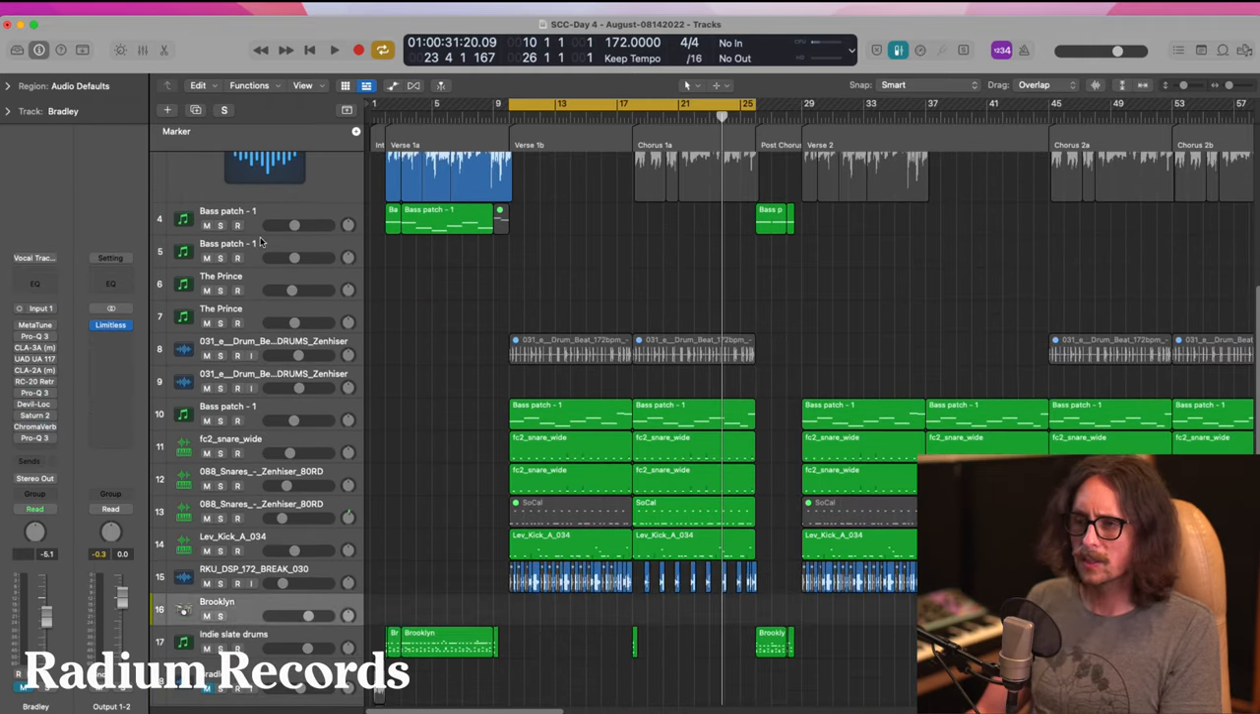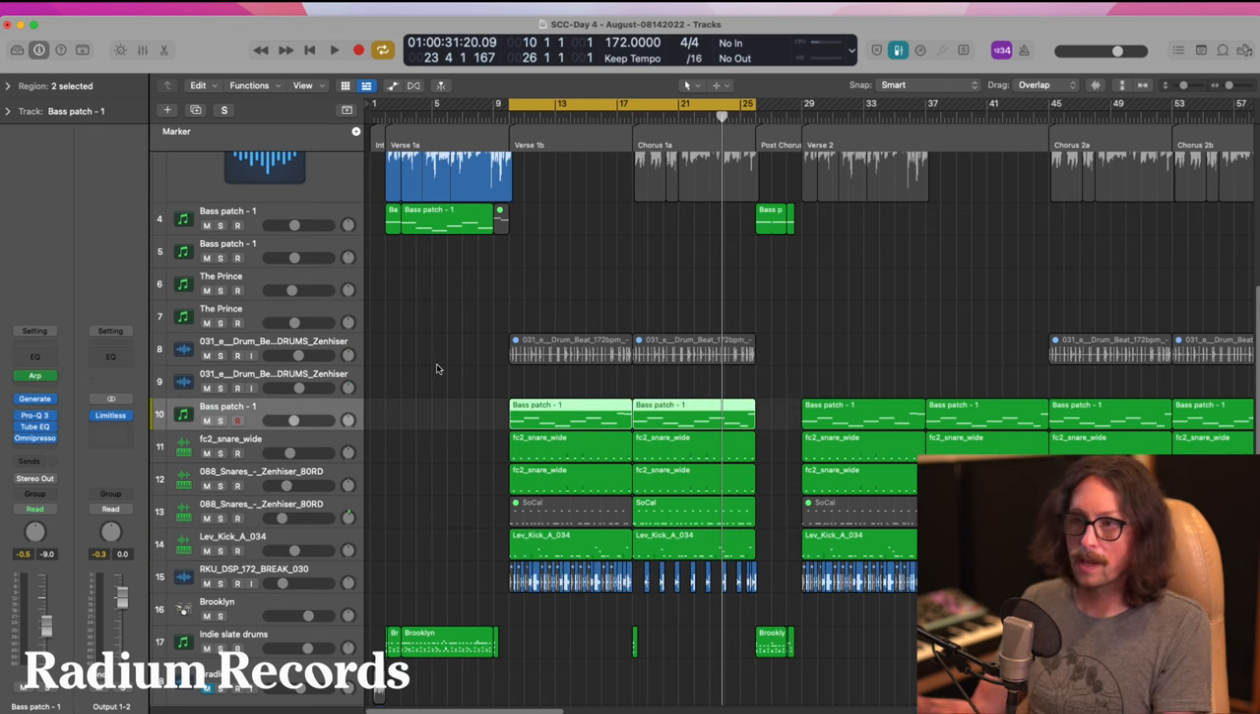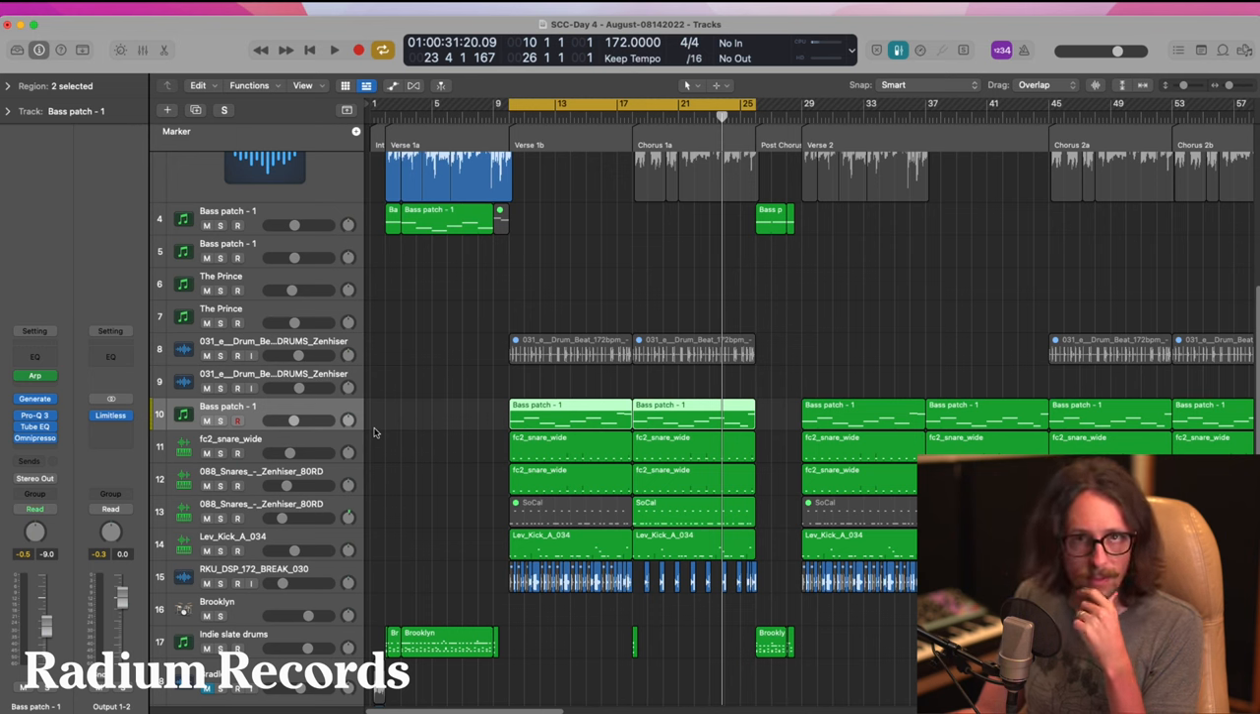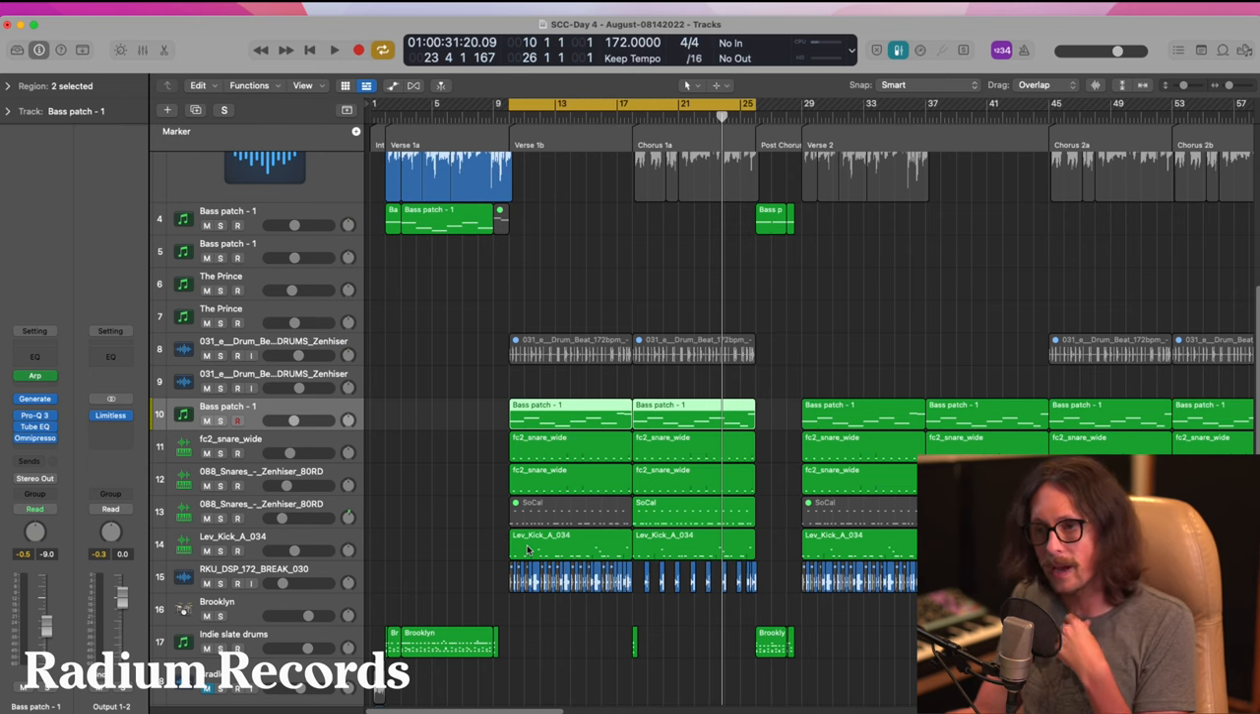Okay, so this is what a lot of people want to do. They want to come in here and they go, yeah, that's great. I got my bass line. I got everything. And now I'm going to add a synth. And now I'm going to add my chords. And now I'm going to add counter melody. And now I'm going to add stacks on my vocals. And now I'm going to add all this stuff, right?